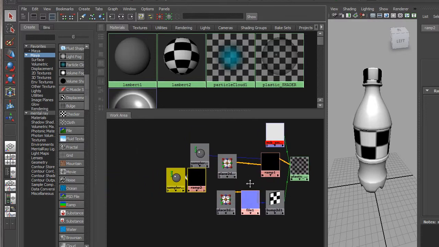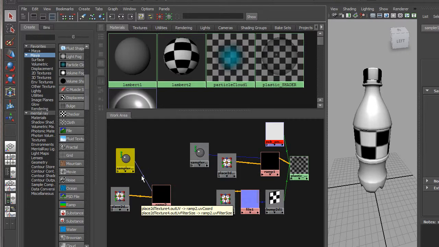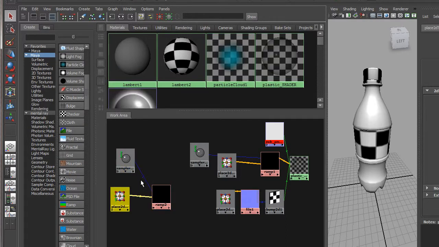Now you'll see over here what it's done is it's taken those three nodes and it's kind of squashed two on top of one another. But basically what it's done is taken the three nodes I selected and duplicated them, but it's kept them all connected. Now that's important. If you just go Edit, Duplicate without network, it'll give you duplicates of the nodes, but it won't connect them together like this. So just make sure that you duplicate with network.